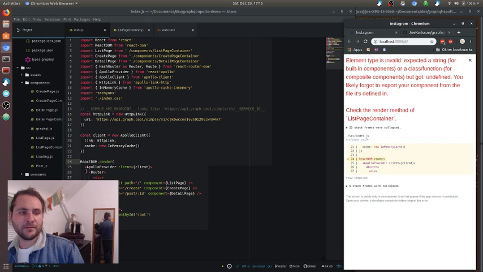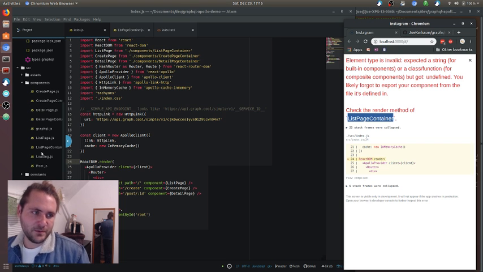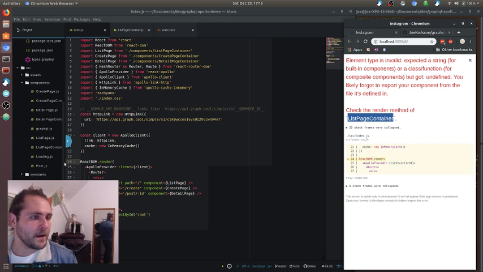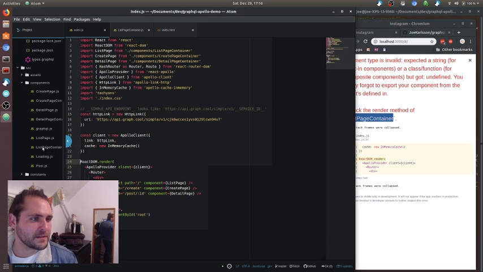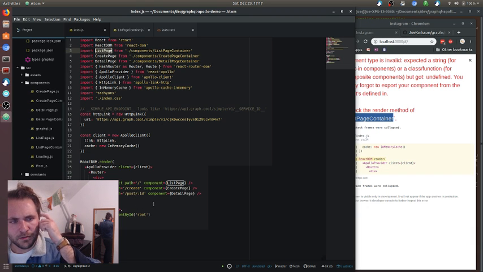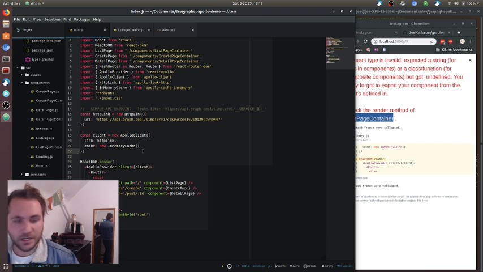Element type is invalid. The other thing I'm going to check too is see what's importing list page container here, and then see what that's being exported out in there, or what I'm importing. So list page container, that should be coming through here. Yeah, why is that freaking out? Okay, so let's just check it out.